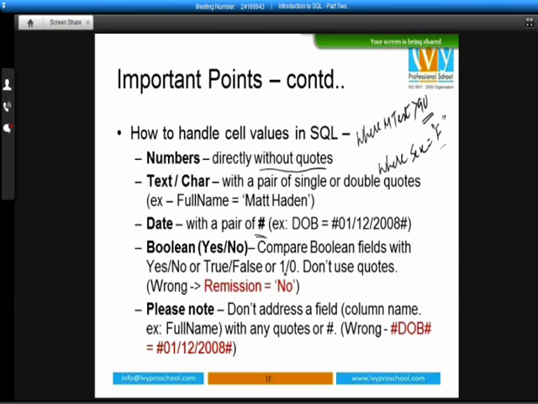A boolean yes no value is handled without any quotes. It can be compared. Say for example, the remission field that we had in our student table can be compared with remission is equal to no, or remission is equal to yes, or remission is equal to 1, or remission is equal to 0, or remission is equal to true, or remission is equal to false.